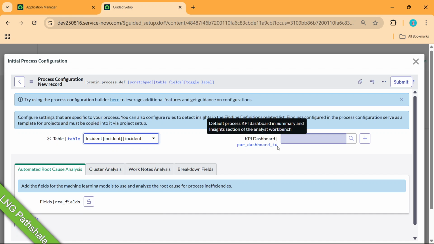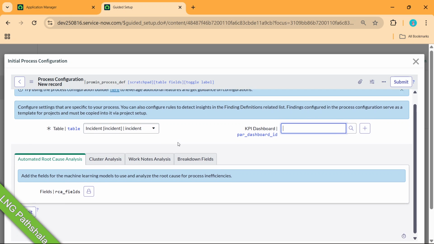And which dashboard you want to show this. So default process KPI will be in the summary and insight section will be analyst workbench. So process mining is coming with the workbench as well. So if you want, you can put the KPI dashboard here. Otherwise, if you want, you can leave it.